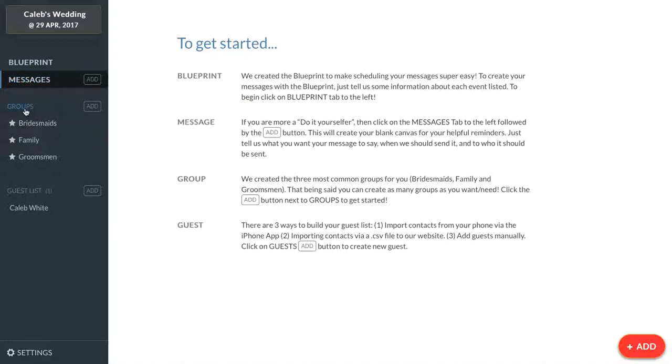And you'll see that your account is preloaded with 3 groups: bridesmaids, family, and groomsmen. You can add as many groups as you'd like, and we'll get to that shortly. You'll notice that you've also been added to your own guest list.